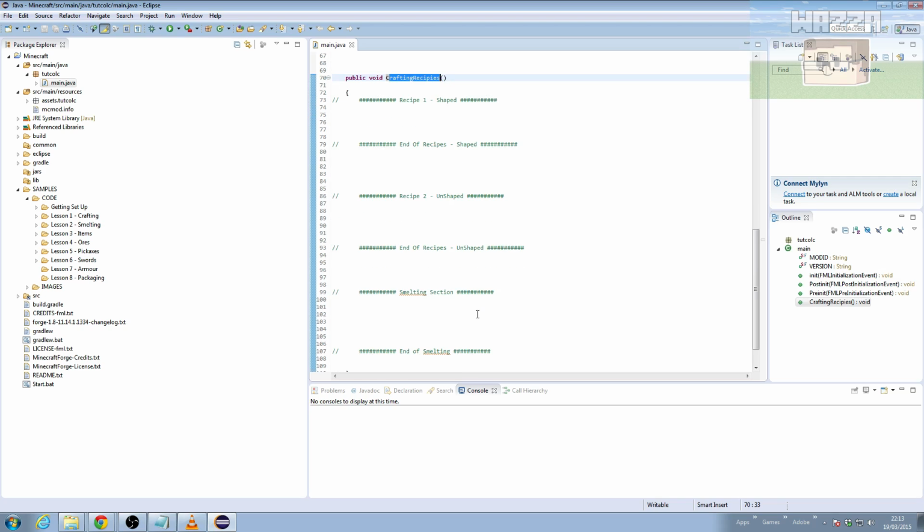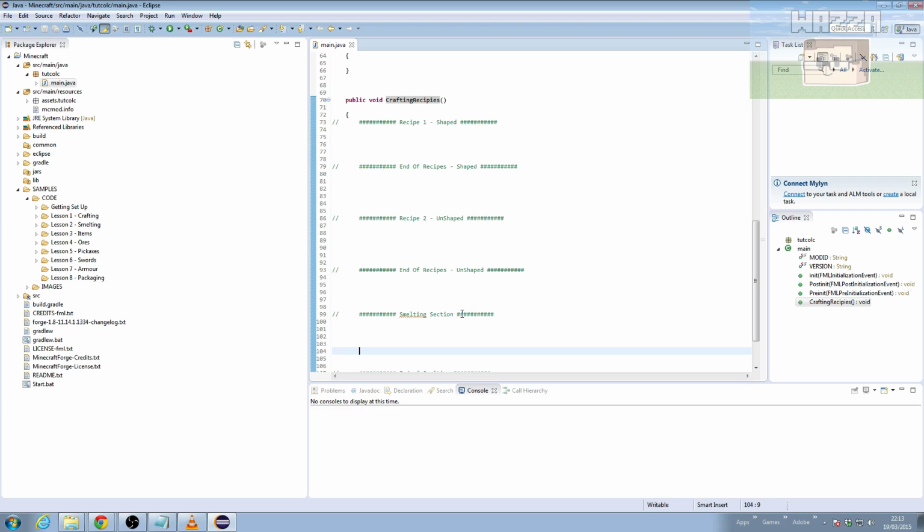Then obviously the next session, as you can see, is all to do with smelting, and we will look at that later. So, fellow Jedis, are we ready? Let's have a look at our samples here.